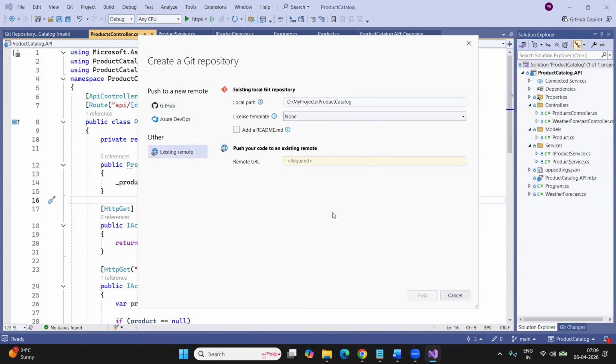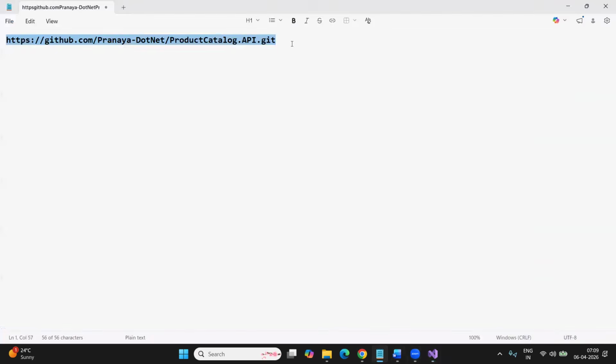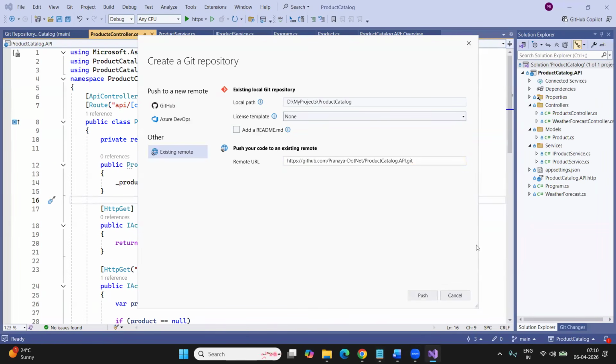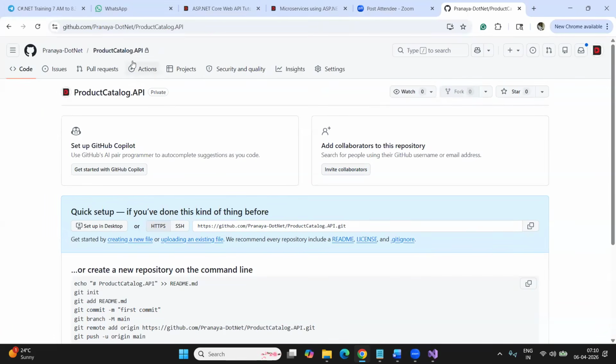If a remote repository is already created where you want to store the code, this option is available. Both options are going to work as expected. Now, once you do this, click on the push button. Now, if you look at this, this is my product catalog, right?